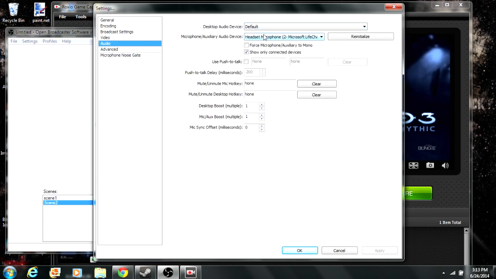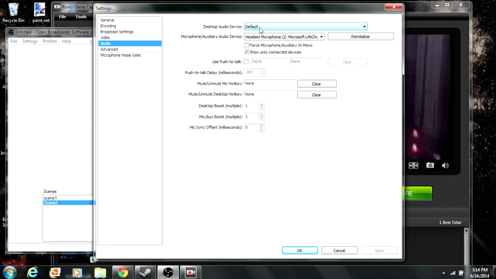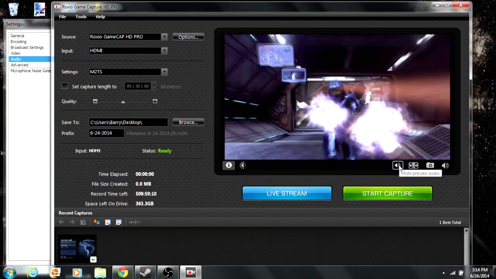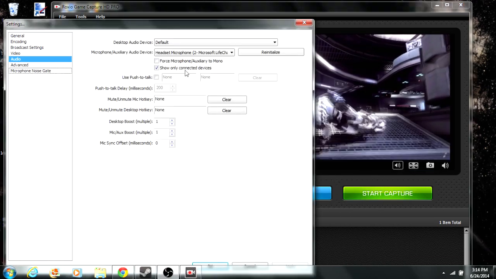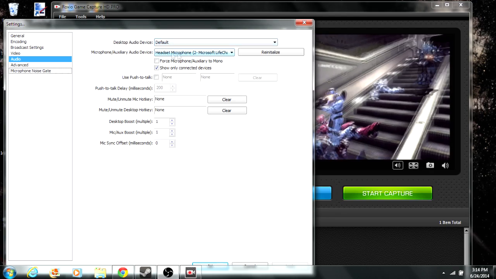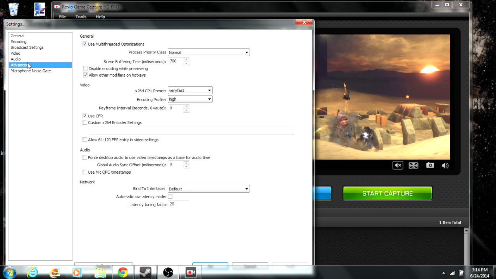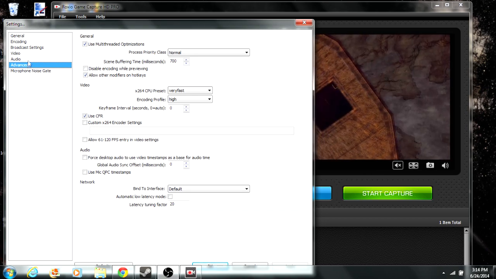Then you can add your microphones and stuff like that, which is pretty easy to figure out. You want to make sure your desktop audio device is on default, which is basically what's coming out of your computer, so you can have sound. Like I'll show you right here. You want your sound to come through your stream, so just put that on default, and then you can add your microphone. And that's pretty much all the settings that I use. I don't really change anything else.